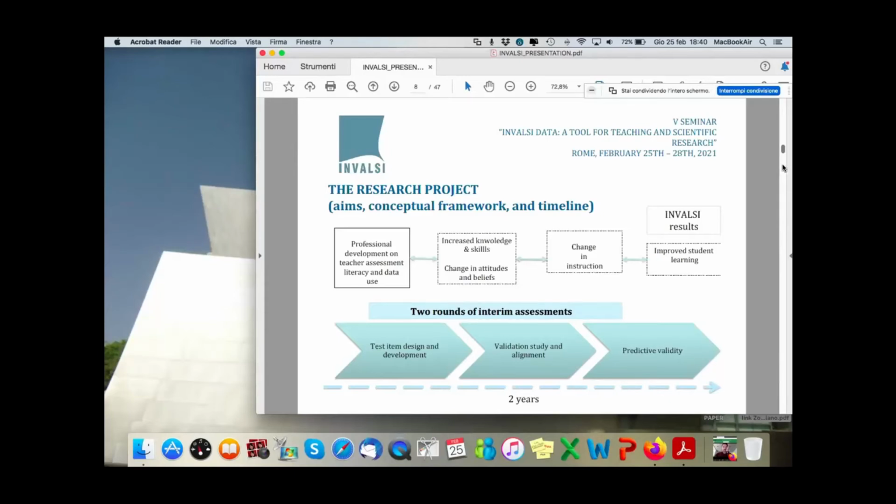All of these efforts in following the De Simone model, our model of professional development, should make possible an improvement in student learning. And of course, we hope next year to use the INVALSI results to check if we are right or not. More specifically, we are trying to implement this professional development, stressing the practical dimensions, through the creation and implementation of an interim assessment in the school.